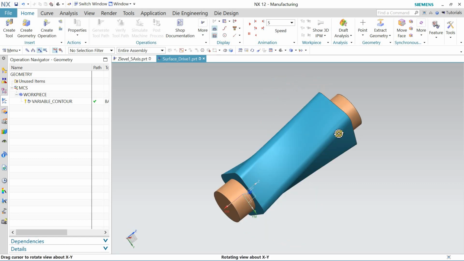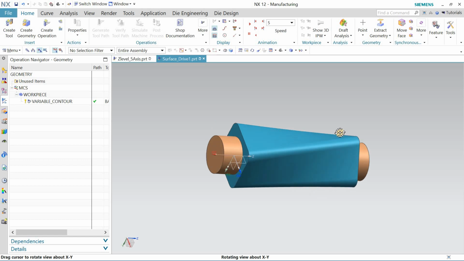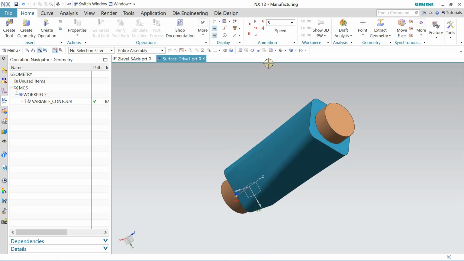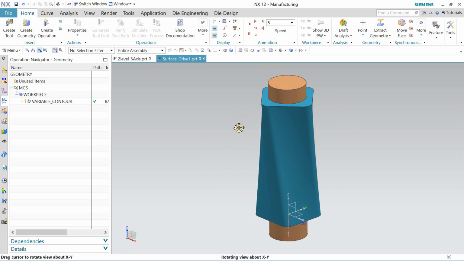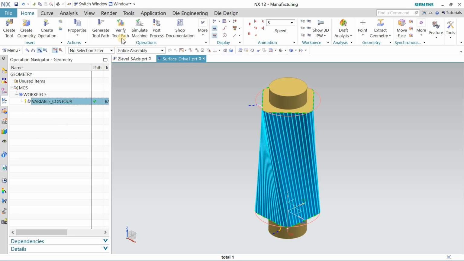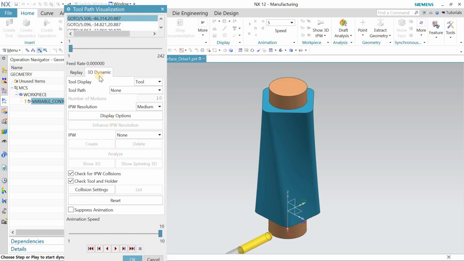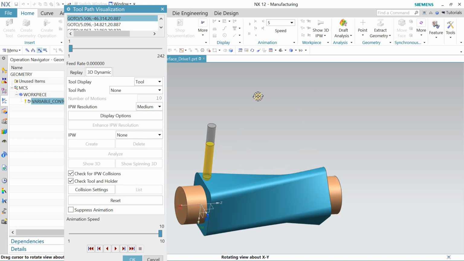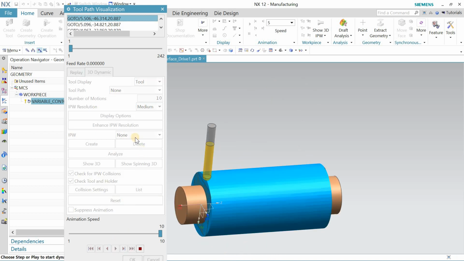Today let's talk about the 5-axis CNC programming inside NXCAM 12. Let's get right into it. I have this part and right now I just created a toolpath for this, as you can see over here. Let me just play it.